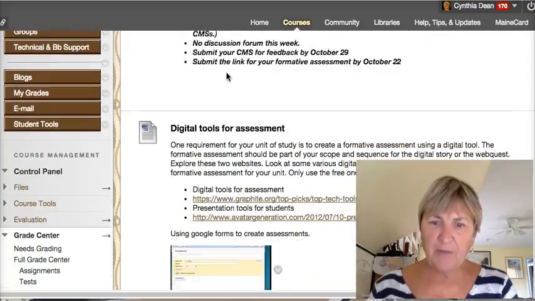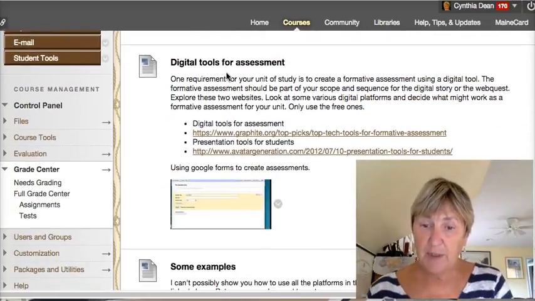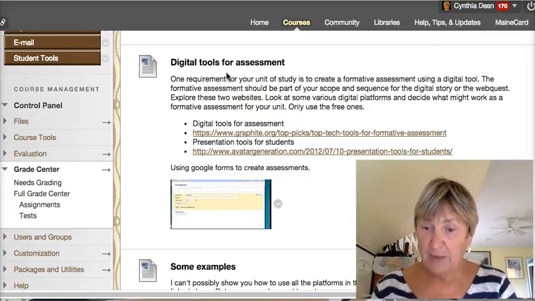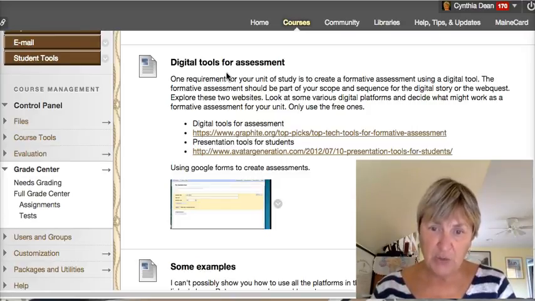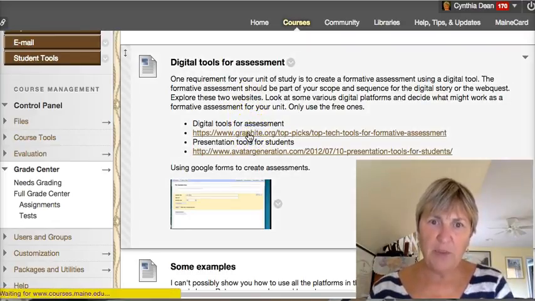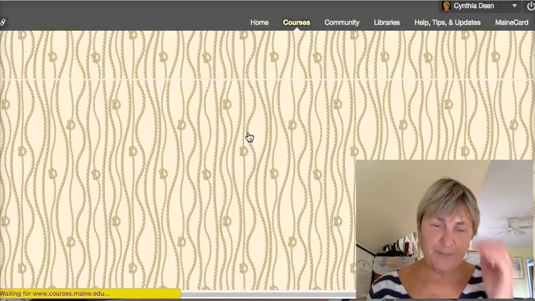So this week we're looking at digital tools for assessment. One requirement is for you to have a formative assessment using a digital platform. I've given you two links here I'd like you to look at. One is digital tools for assessment, the other is presentation tools for students, and then I've given you a video on how to create assessments using Google Forms. So if you click on this website right here, I'm going to take you there just to walk you through it a little bit.